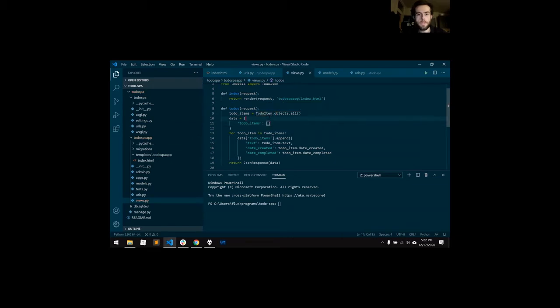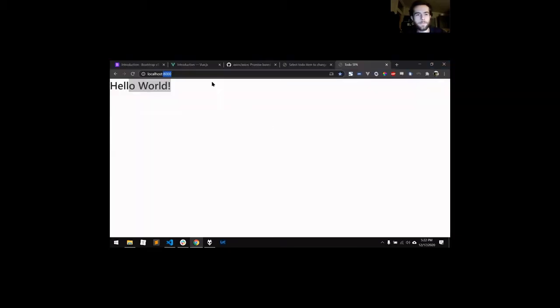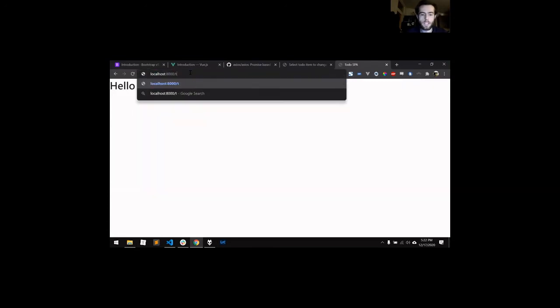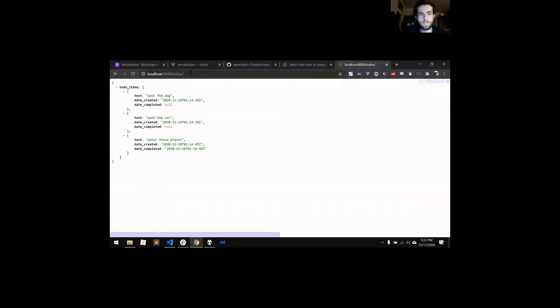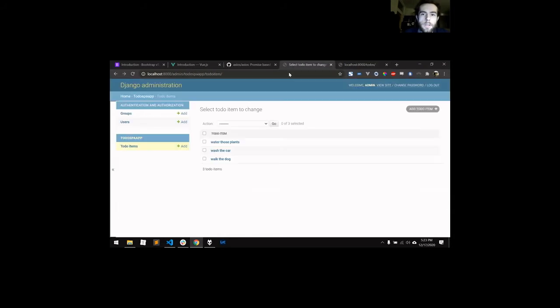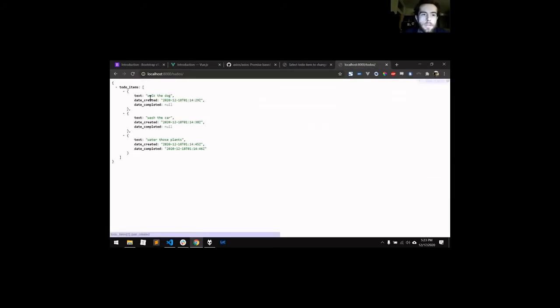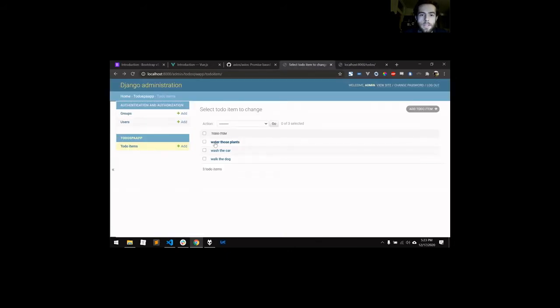Just ignore. Oh, okay. Oh, no. Okay. Visual Studio Code is so helpful. /to-dos. Okay, that did work. By some previously unforeseen magic, this did actually work, which is interesting. So we can look at the parallels, right? So walk the dog, wash the car, water those plants. Walk the dog, wash the car, water those plants.